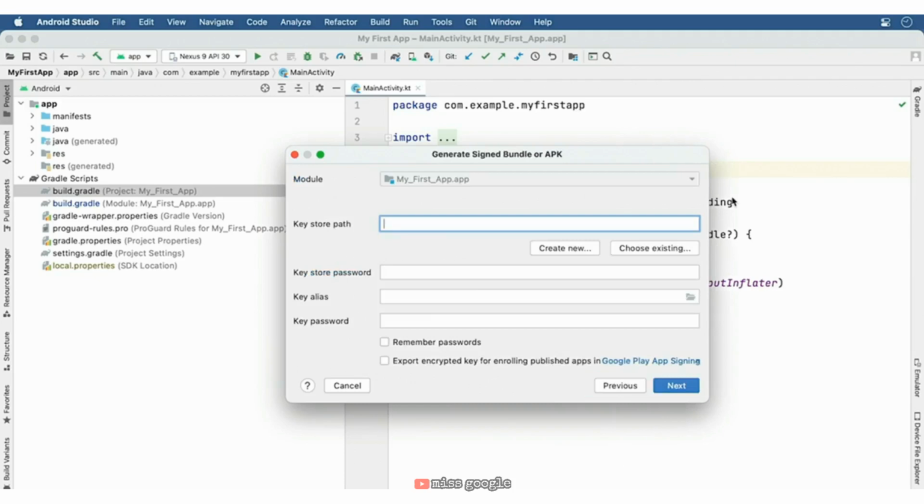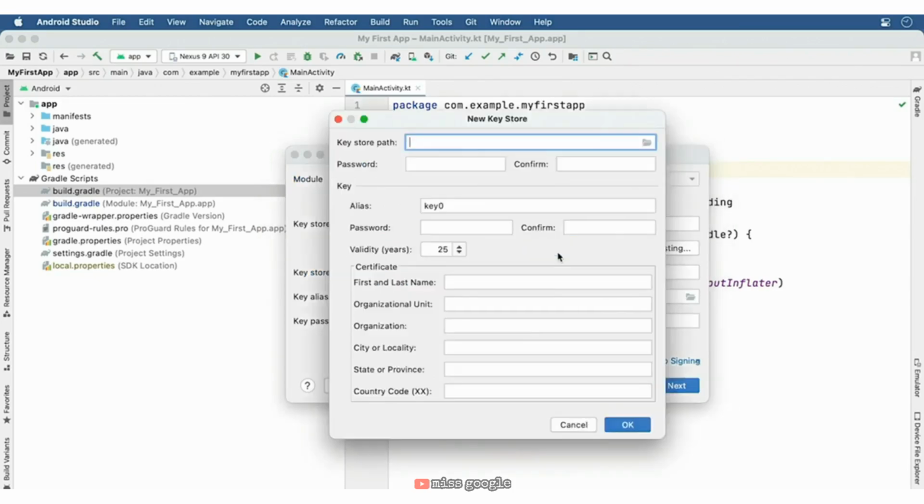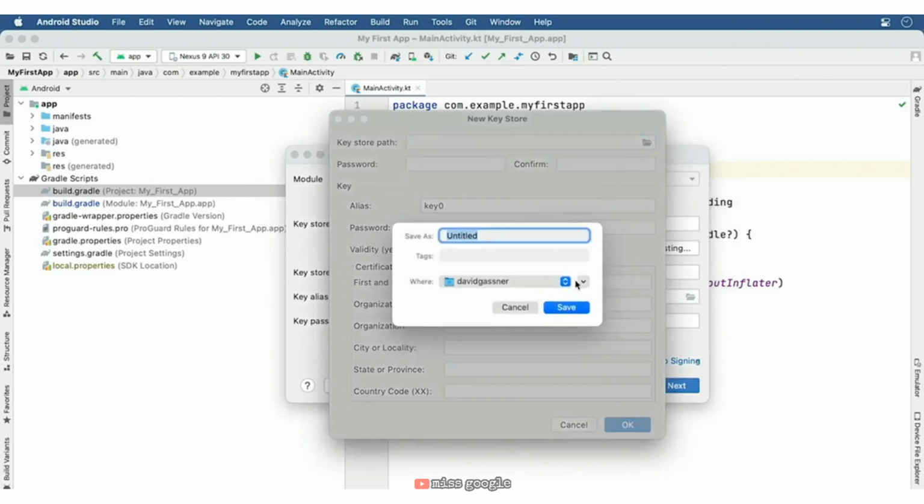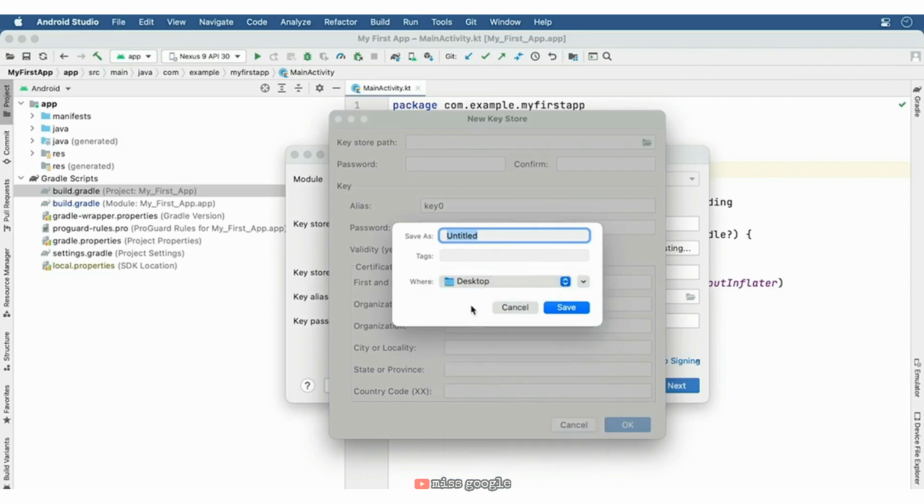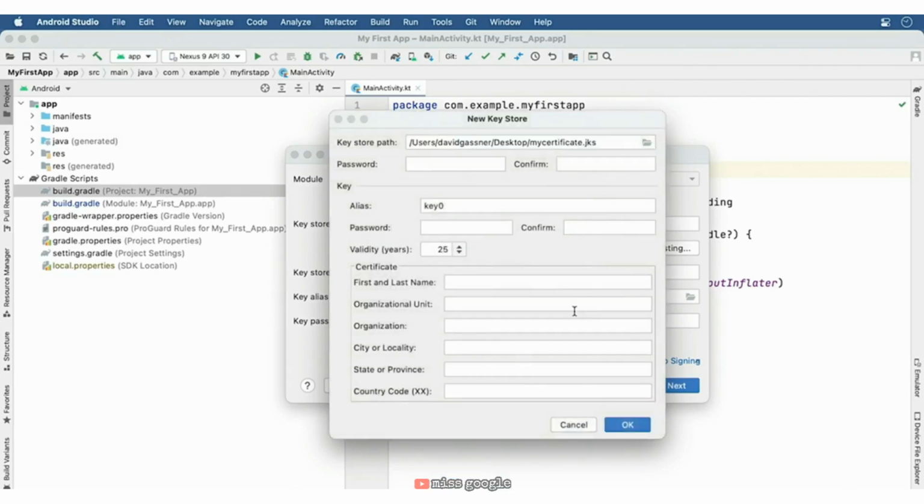The first step here is to create something called a key store. This is a file that contains a certificate or key. I'll click Create New, and then I'll browse to decide where I'm going to put the file. I'm going to put it on my desktop so that it's easy to find. And I'll name it My Certificate, and I'll give it an extension of JKS. I'll click Save, and that actually creates the file.